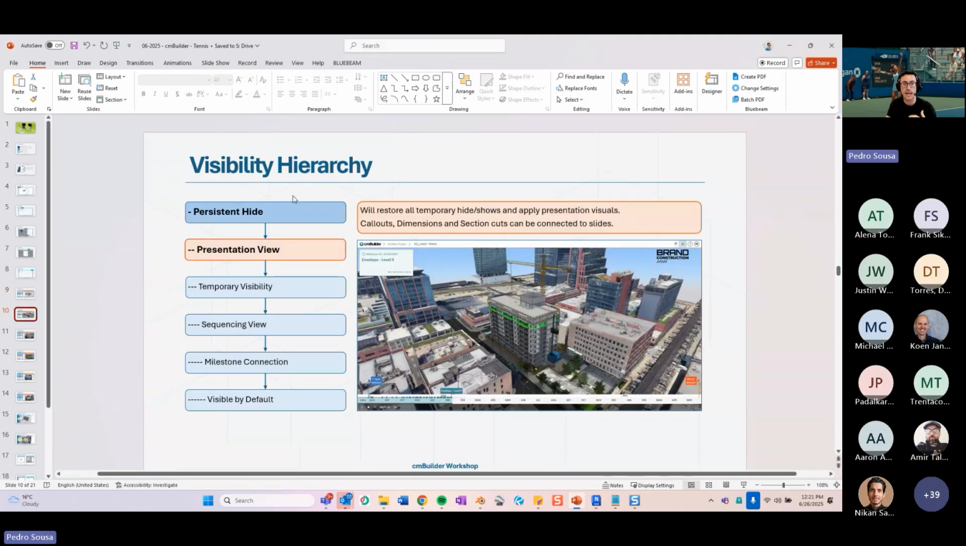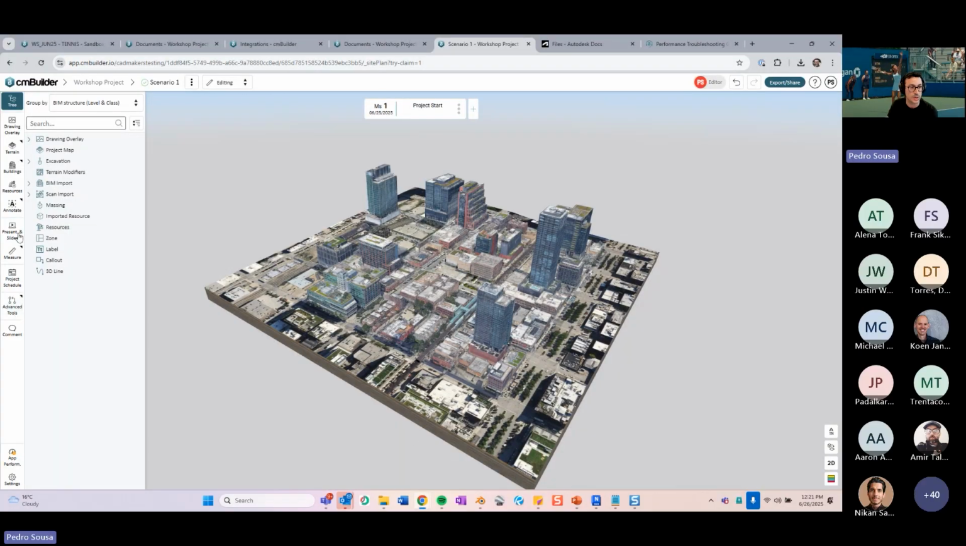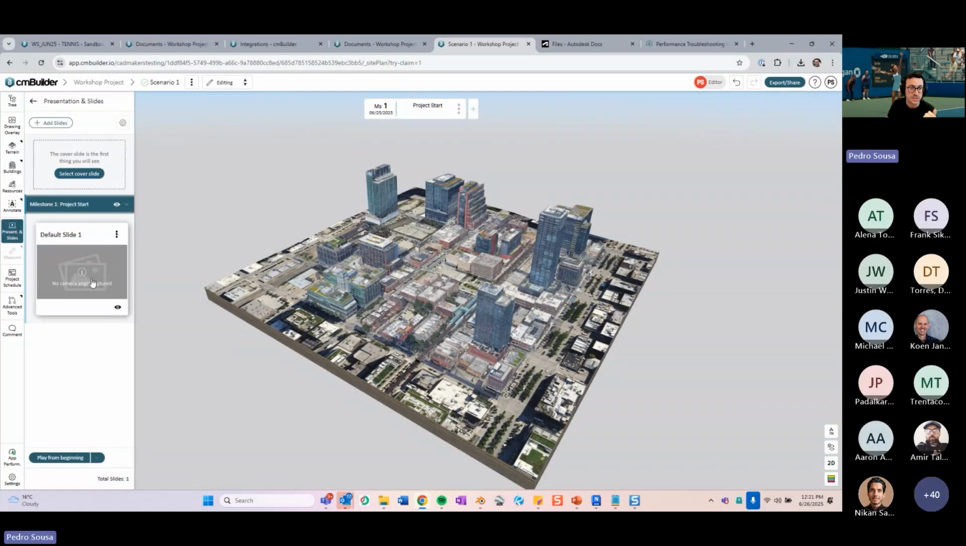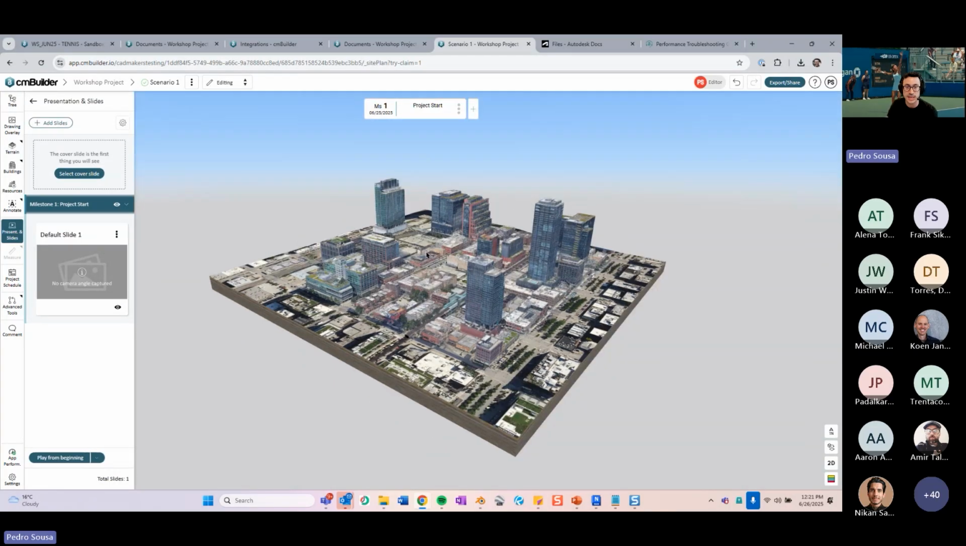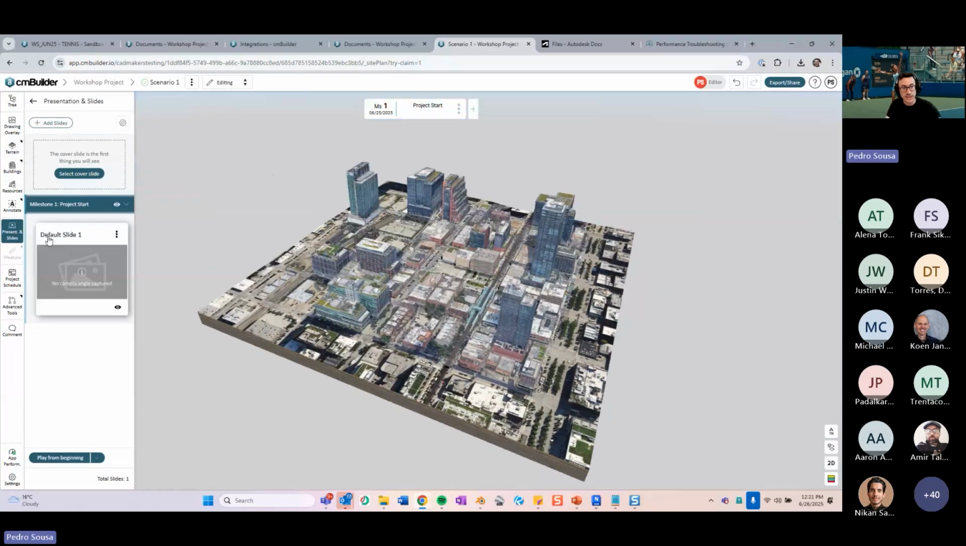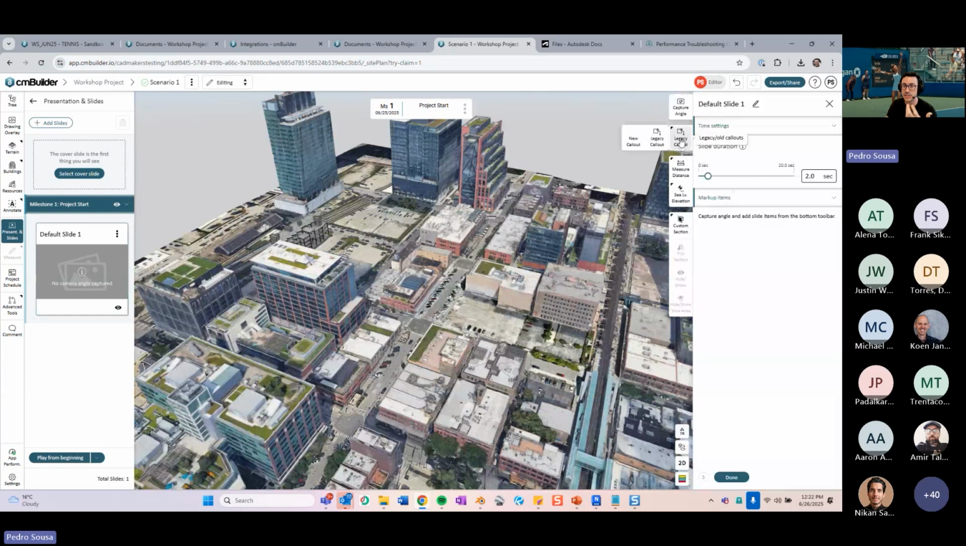The next stage, which will override everything else below it, is the presentation view. When you hit play on a presentation, if you go to the presentation slides and hit play, whatever is defined on the slides will override the view. So if I added callouts, sections, or measurements, these will be brought in and shown, because you're looking at the slide and what is assigned to that slide, inserted into it.